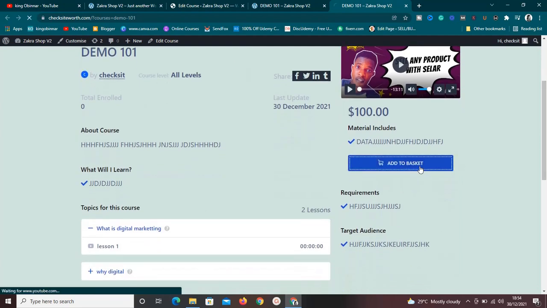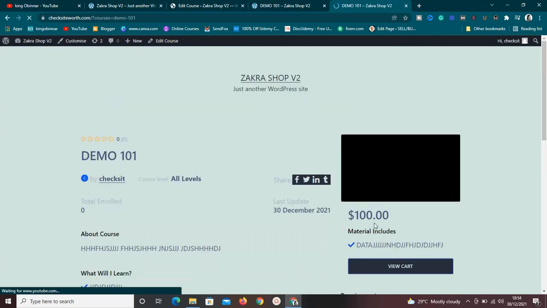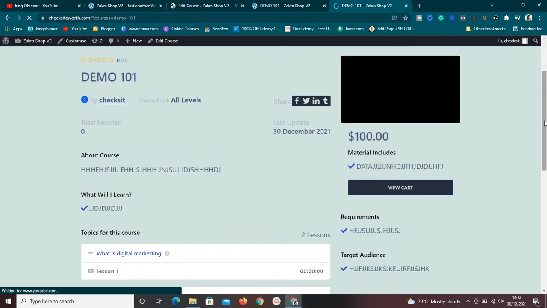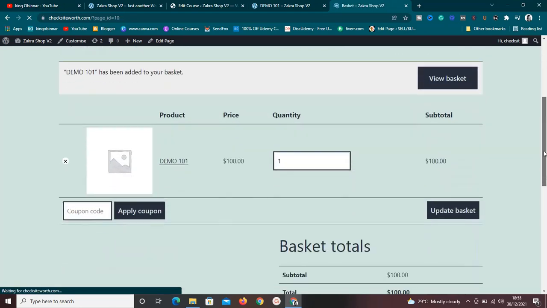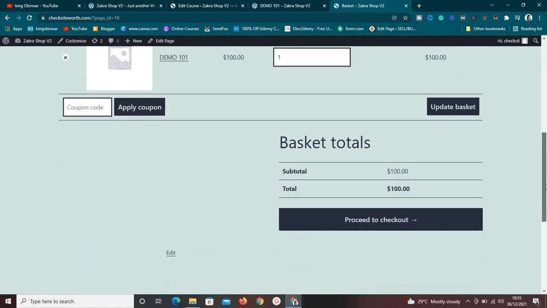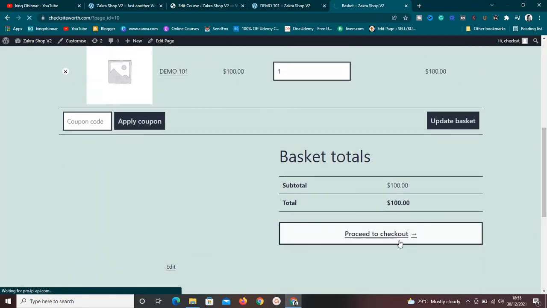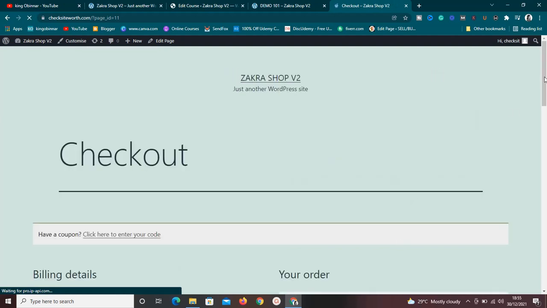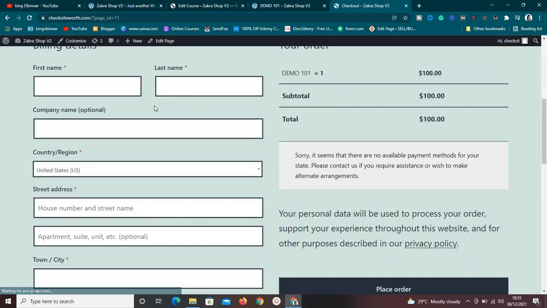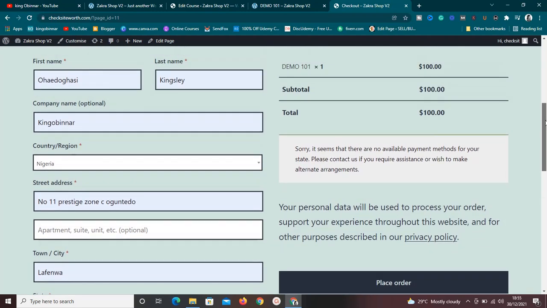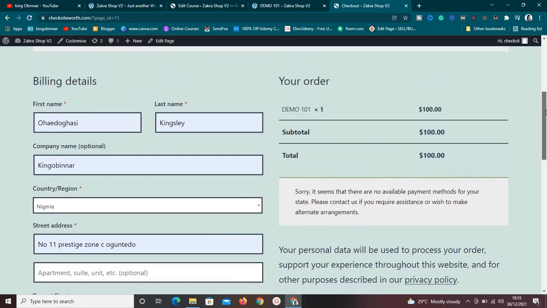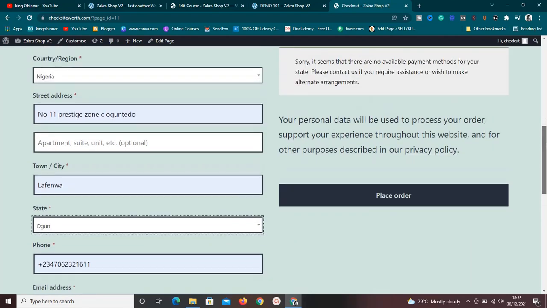Now let me add this to cart, and now it's added to cart. Okay, let's say I'm a student right now. I've added it to cart. Let me view cart. Now this is the cart, and I'm okay with it. Now let me proceed to checkout. Now this is the checkout page. I need to fill out all this information. Let me just fill it out immediately, and it's filled out. Okay, so it's filled out. Now let's place an order.